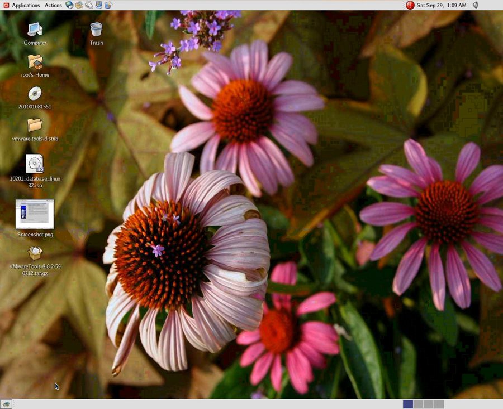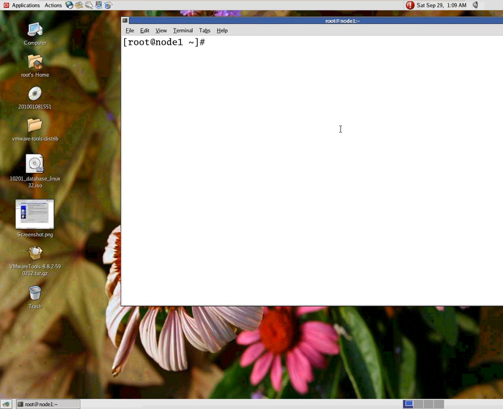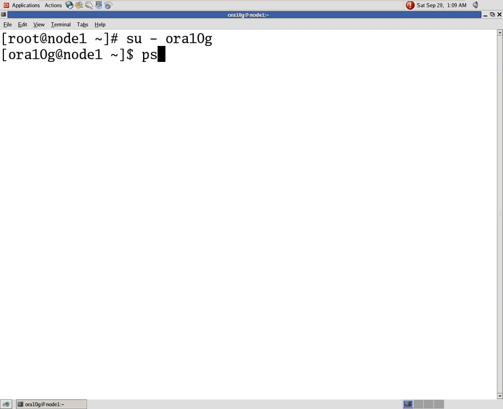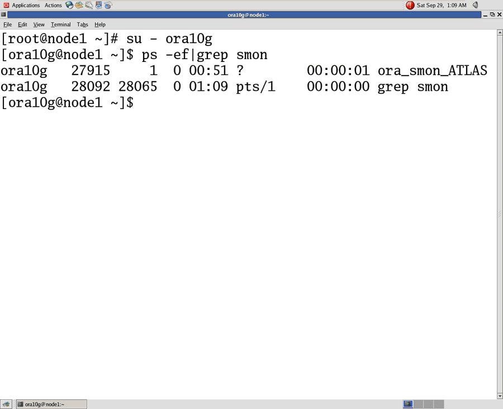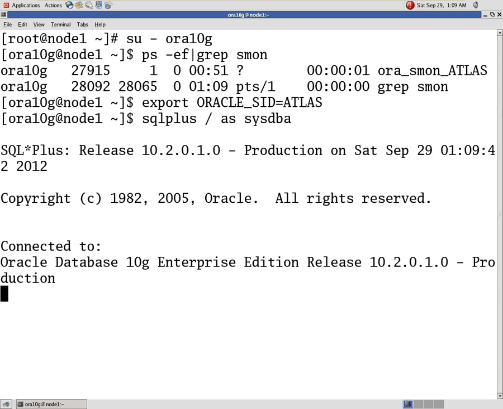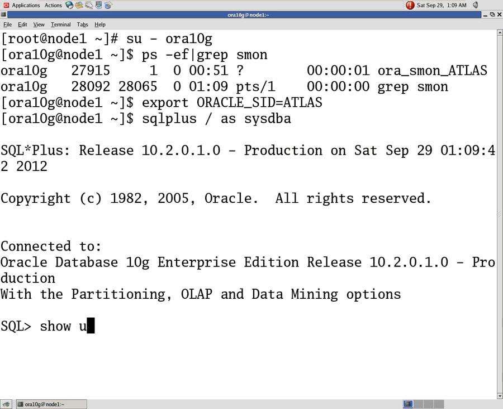Here I am opening the terminal. Login to the user and check with the ps -ef script. I have the Atlas database, and I'll connect to that database. Export ORACLE_SID equal to Atlas. I'm using SQL*Plus, / as sysdba. Connected. Show user. Your database is up and running.